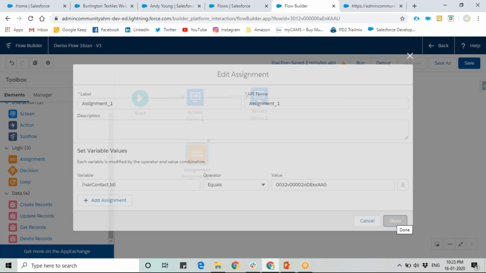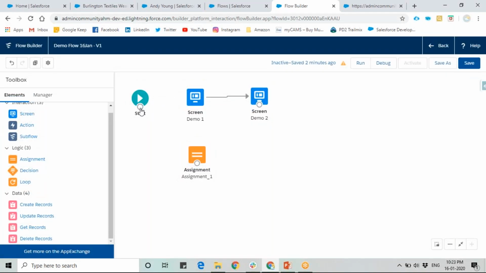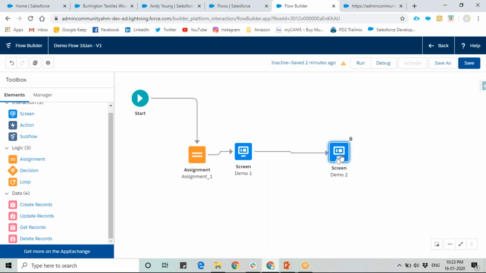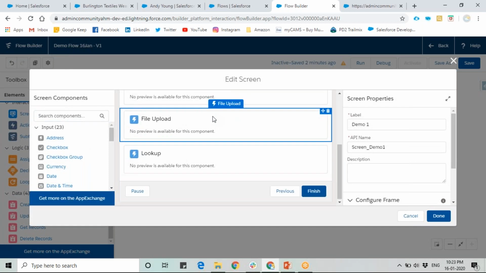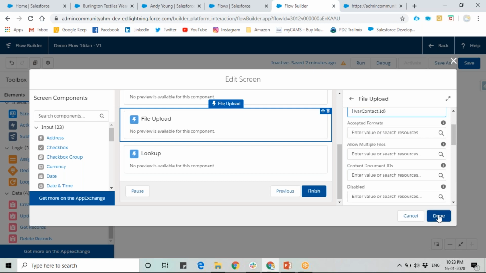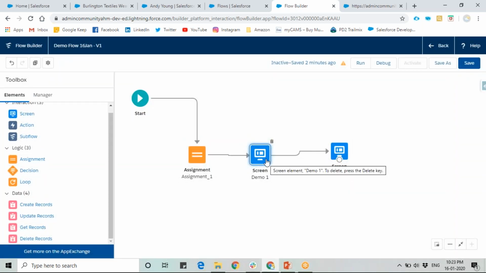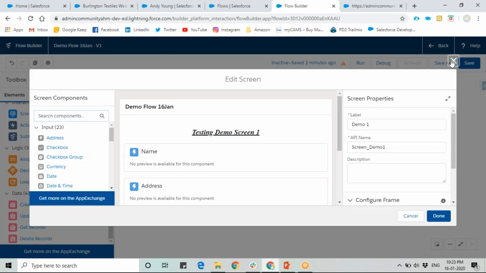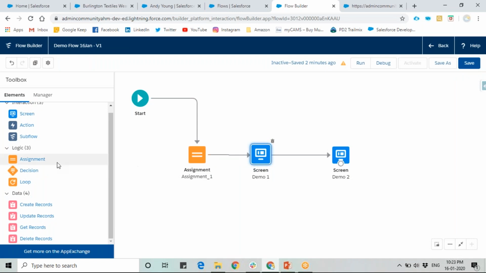So the contact ID is there. Now if I link this to this, and then assignment one to screen one, as you can see in my related record ID, I'm using the related contact ID. Then whenever I have to save, this file will be saved to that particular contact. I haven't done all the backend and all. This is not a full-fledged working solution. I'm just demoing the capabilities over here. Okay, so that is the assignment.